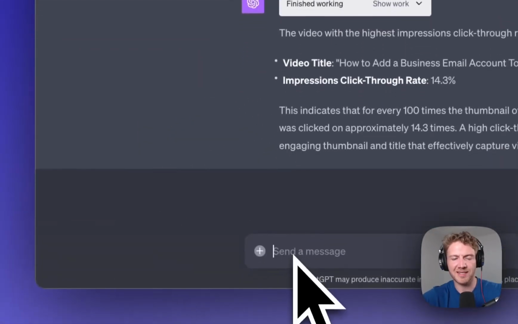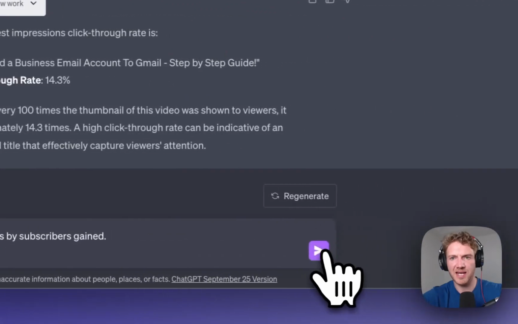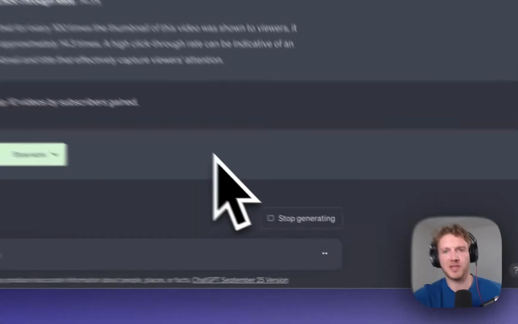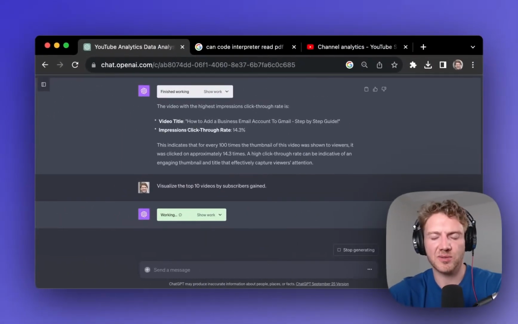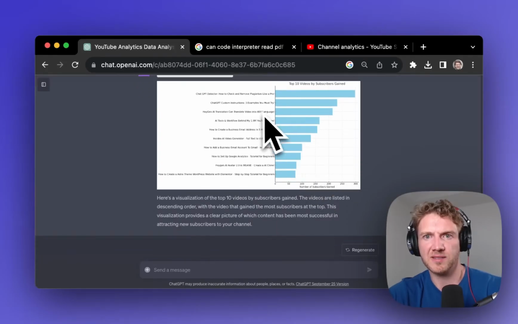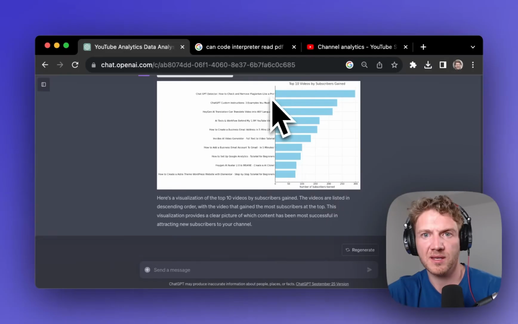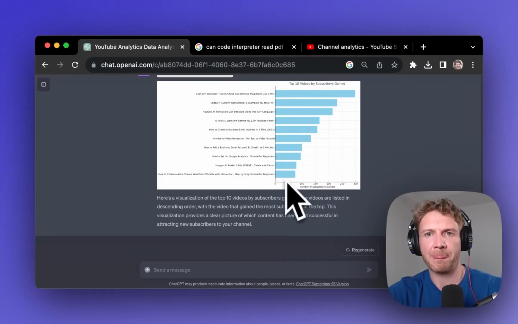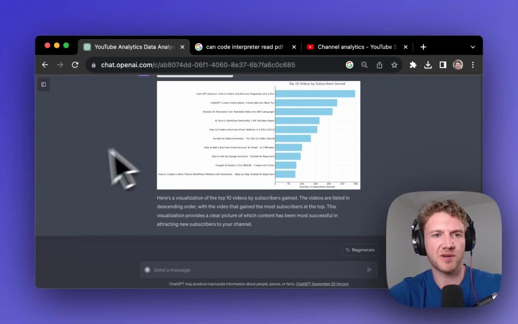Now, as well as just seeing the data in text format there, we can actually ask it to visualize the data. So I'm going to ask it to visualize the top 10 videos by subscribers gained. And now I've got the visualization, so I can see that this video here had a lot of subscribers gained, and I can see the popular ones. So again, if I'm trying to gain subscribers, I can see the videos that are really gaining subscribers, and if growing my channel by subscribers is my goal, then those are the videos to focus on.